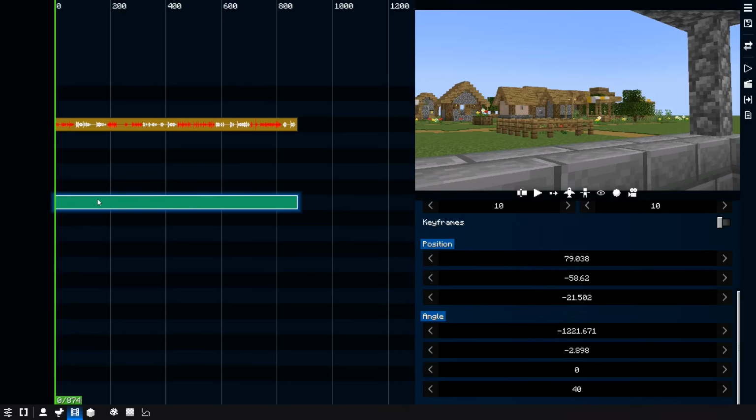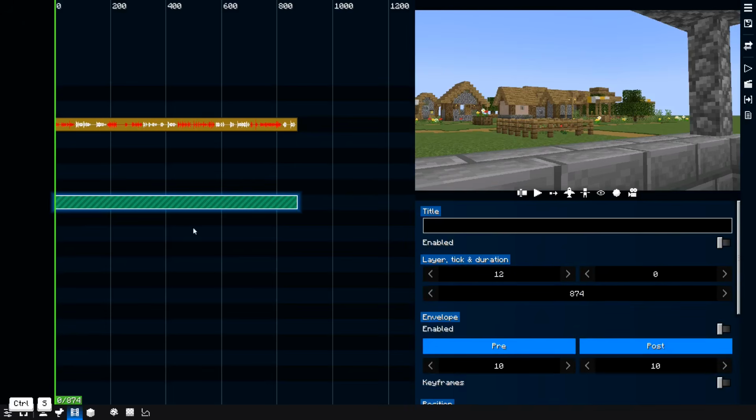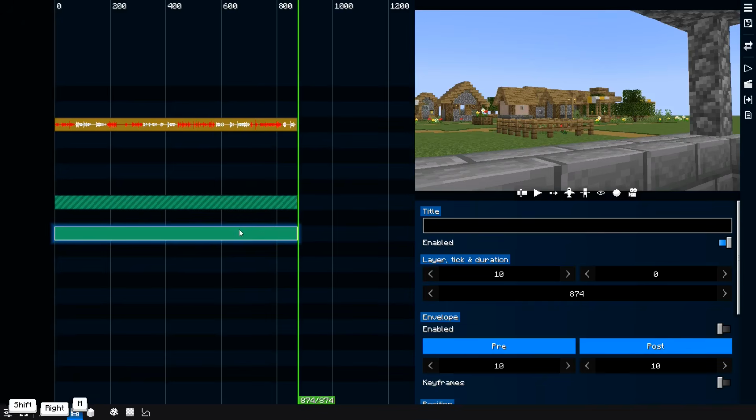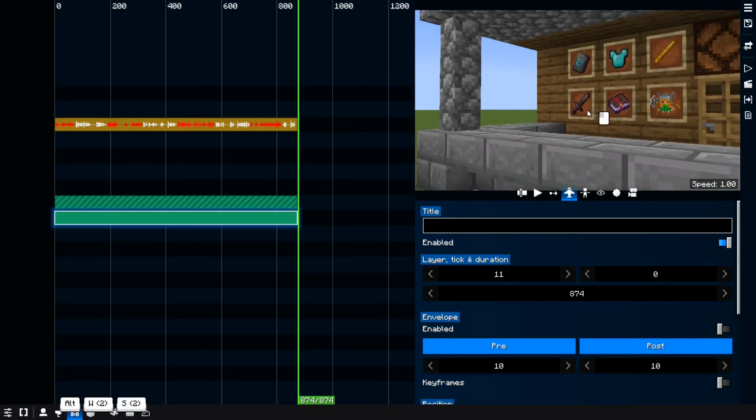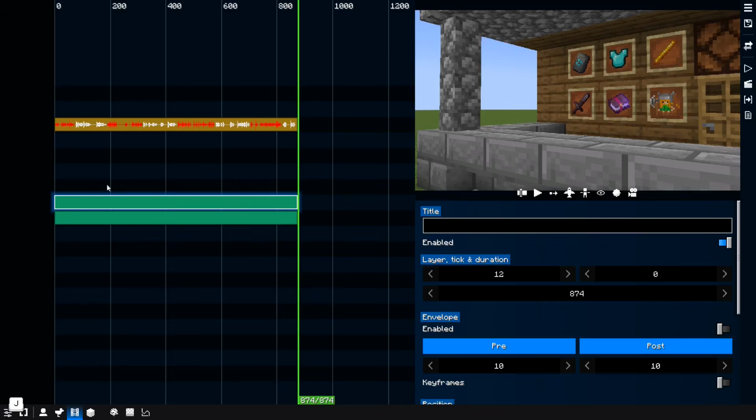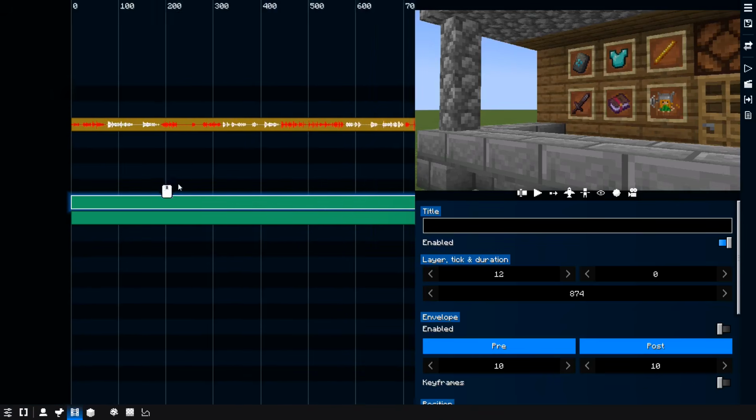And I'm going to disable it so it doesn't work. And I'm gonna create a new one. So this is gonna be for the villager. I think this is gonna be an okay frame. If not, I can always edit it later. So I'm gonna enable it again with J.